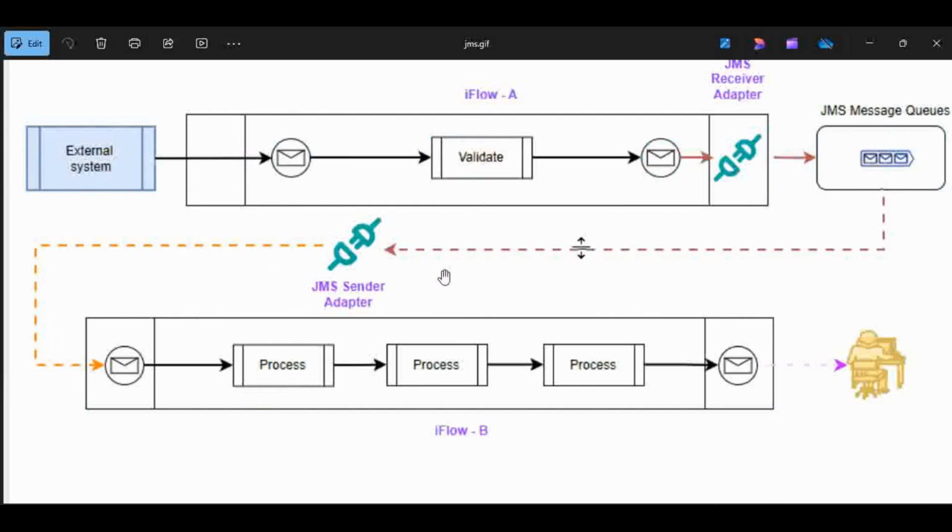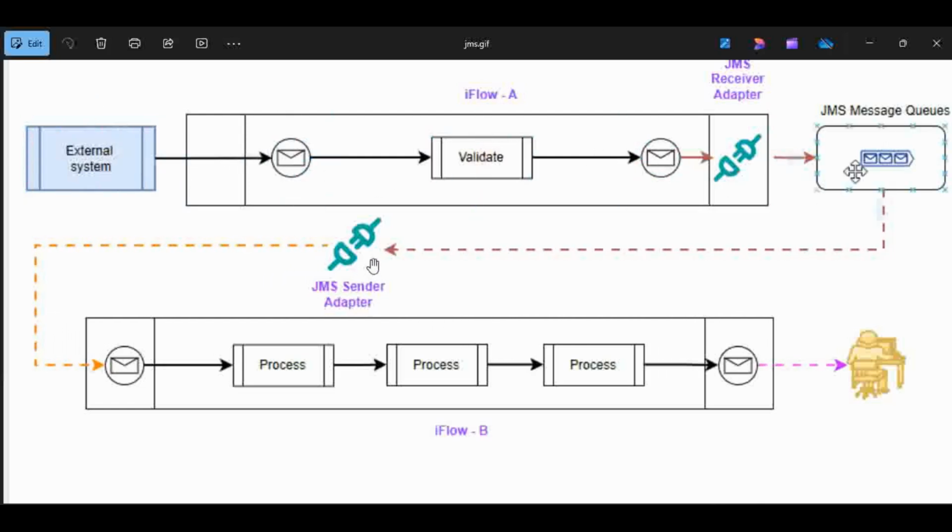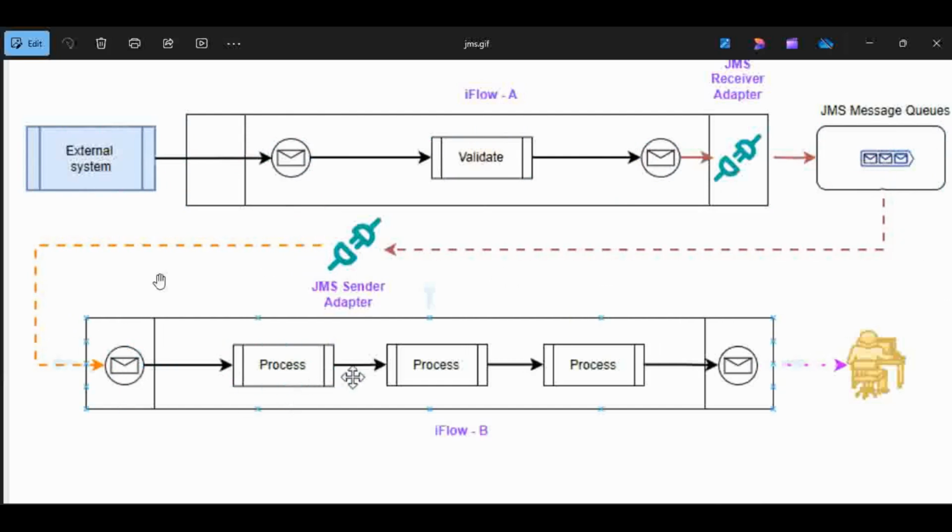So CPI provides us two kinds of adapter. One is a JMS receiver adapter that will receive the messages from the external system and hold them for some time, and the sender adapter will read the message from the message queue and reprocess it. Okay, so you can see in this picture the iFlow 1 receives the message and stores it in the message queue, and iFlow B will read the message from the JMS queue, process it and send it to the destination.